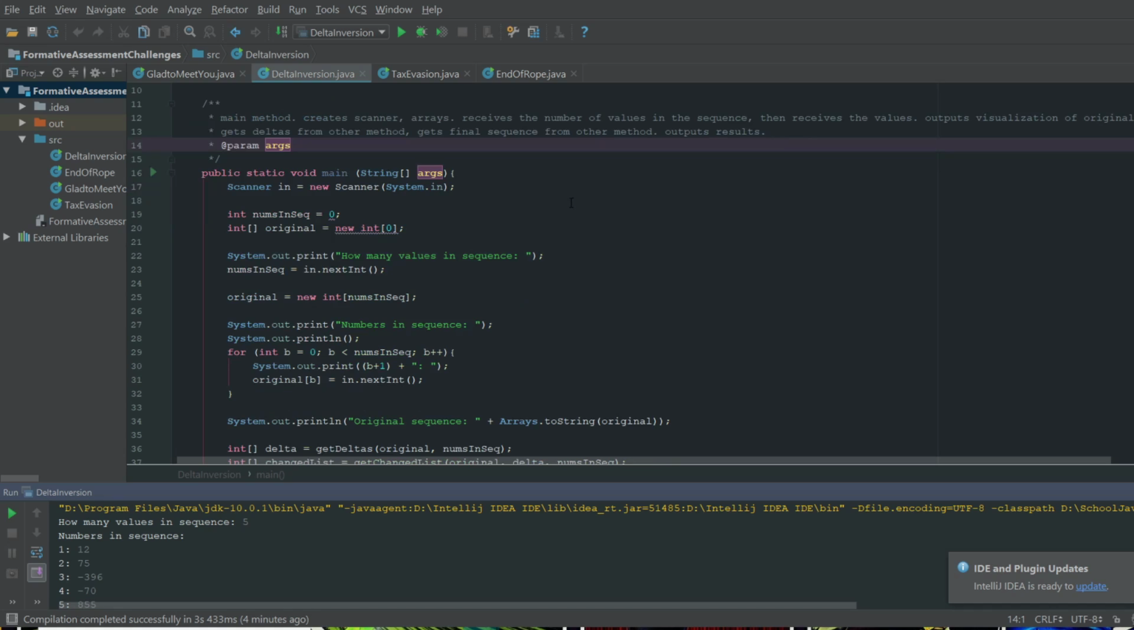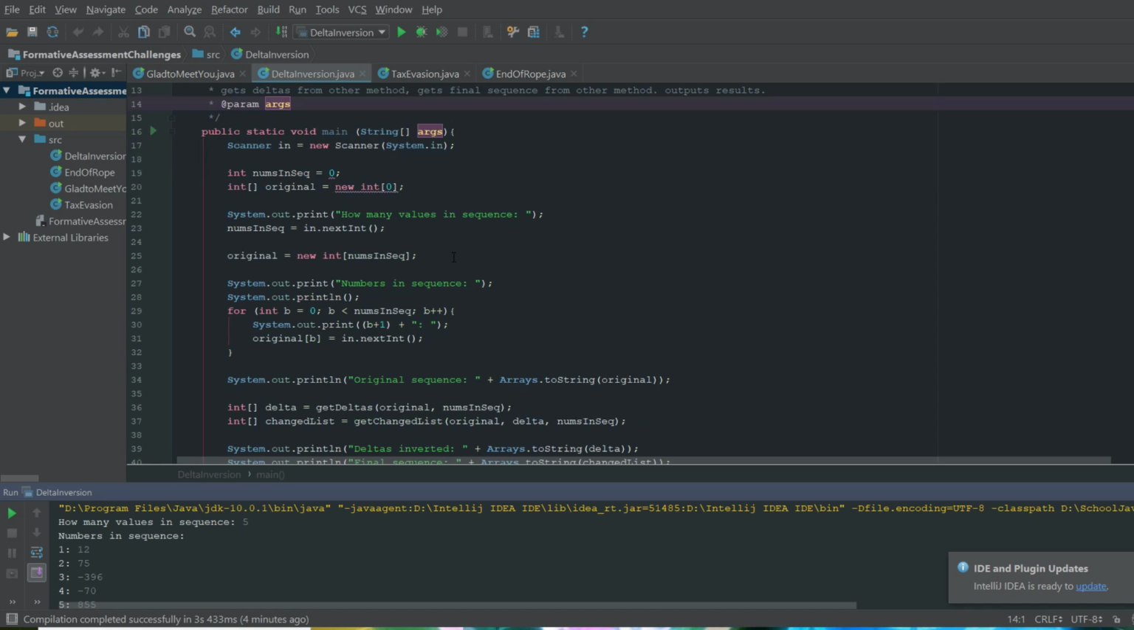So first we have the main method here. It's declaring the scanner for input, and it's also declaring the numbers in the sequence originally. It's just initializing this, and then creating an array which will house the original sequence of numbers. And then the program is going to ask the user how many values are going to be in the sequence, and that's going to go into that original integer.